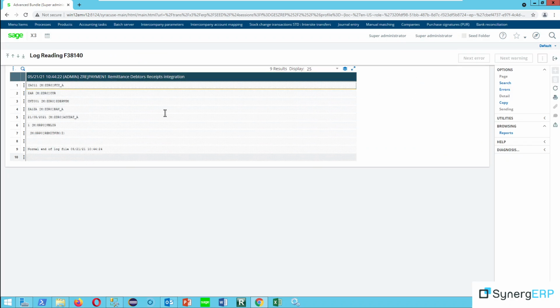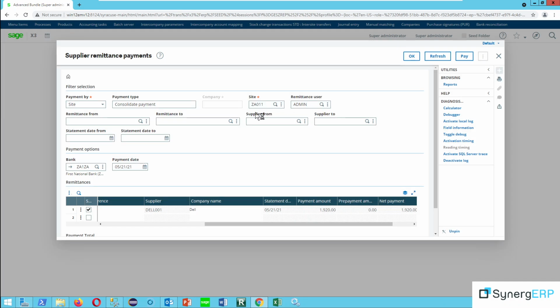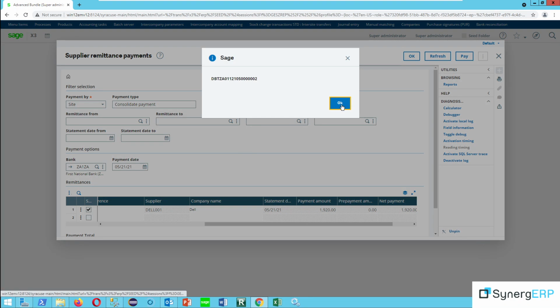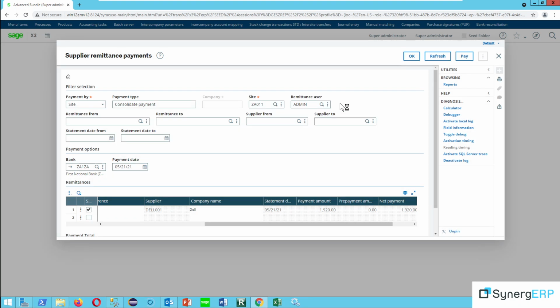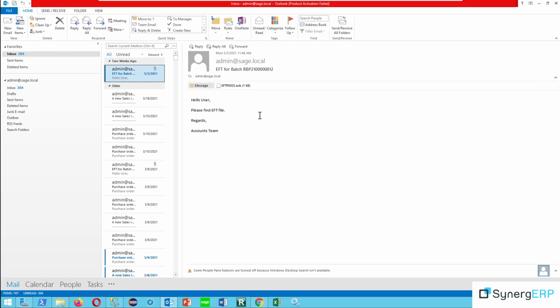Now the system's going to generate a payment for us, just a little log file reading, just letting us know what has happened. And what it's doing as well, it's giving us a source document for our payment. And it's also going to kick off a workflow where it's going to send us an EFT file straight to our inbox. So if I open up this over here, we can see here we've got our EFT file that was sent to the system for us, and now we can action that accordingly.